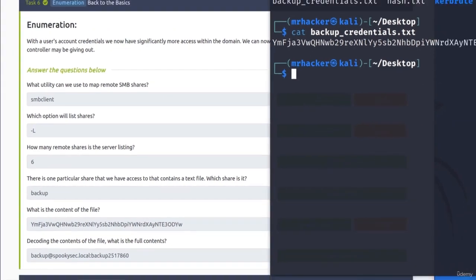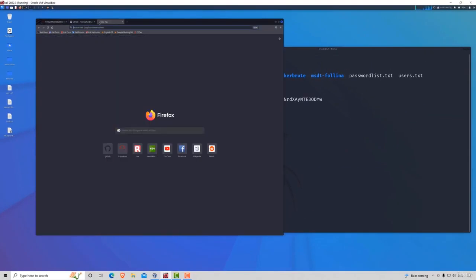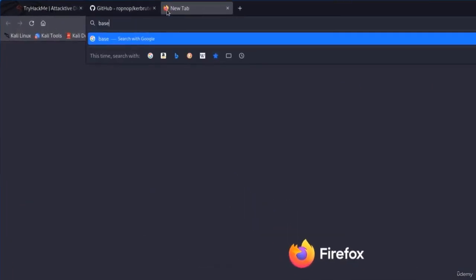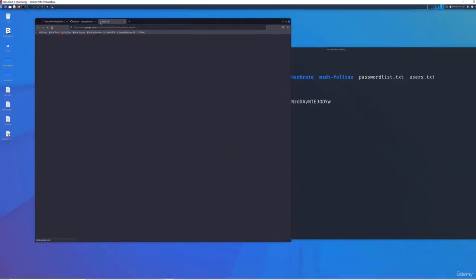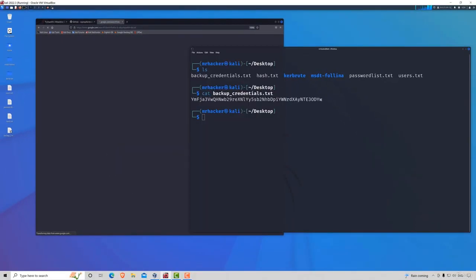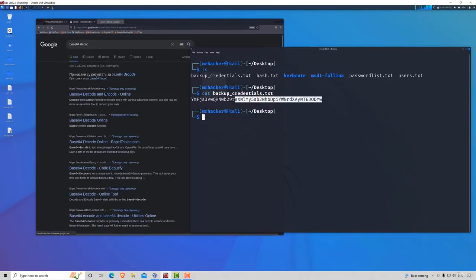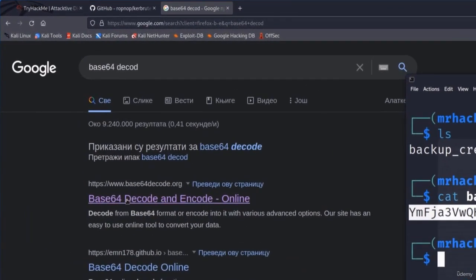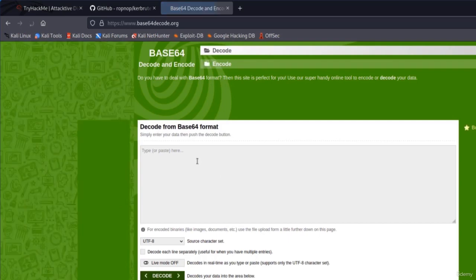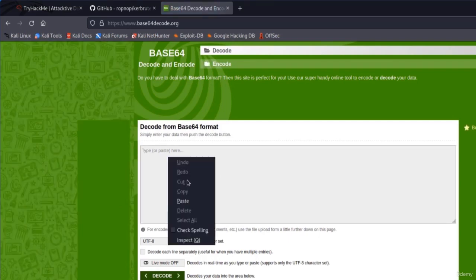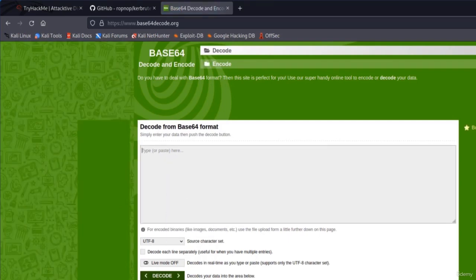Now to decode this, we can use any online decoder, so just type base64 decode, and we can use any website that pops up. Just make sure that we copy this first, go to this website. Since I already used it before, let's use it again, and let's paste this. Just zoom this in so we can see it a little bit better.